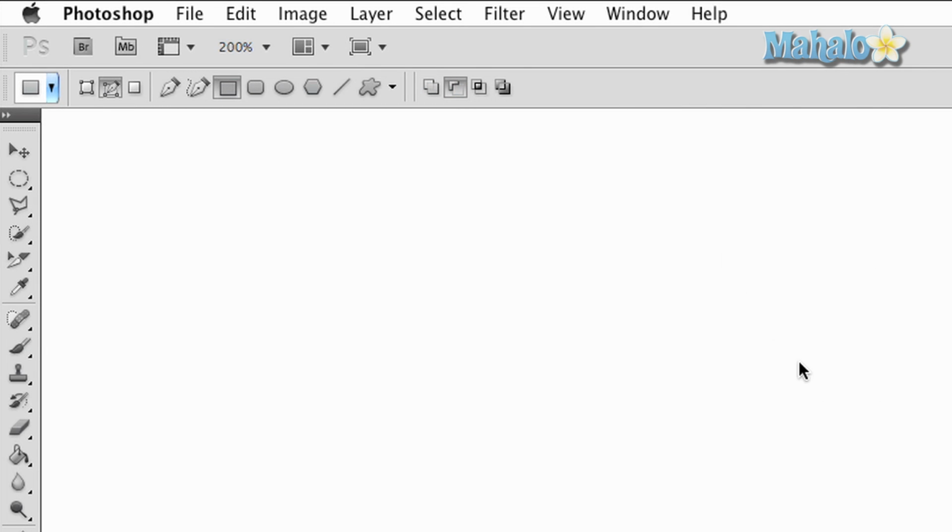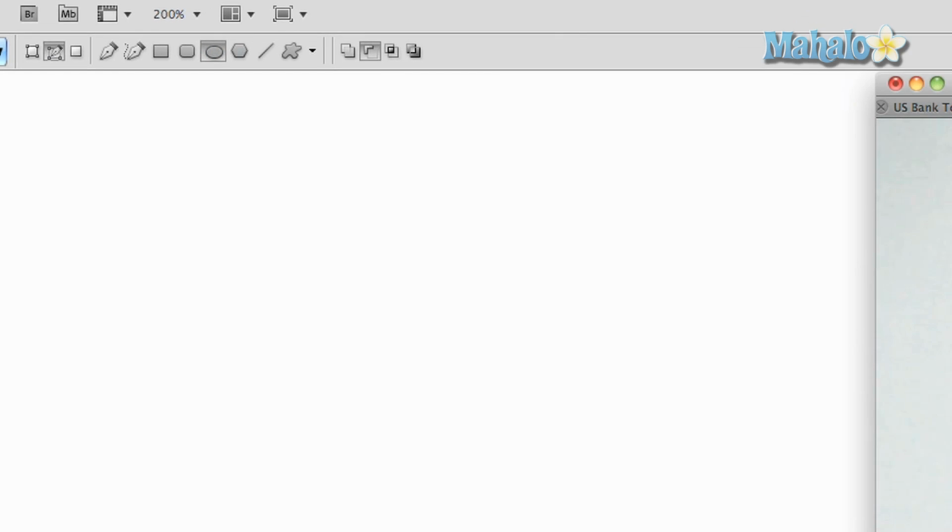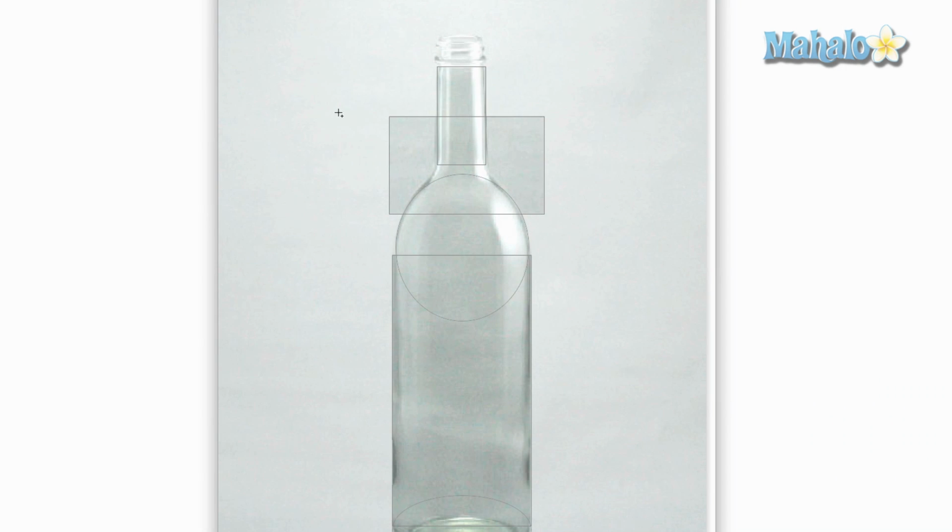Now we're going to click an ellipse tool, so right there. And hold down the shift key so you can create an exact circle, and open it up and get as close as you can to the mask itself.